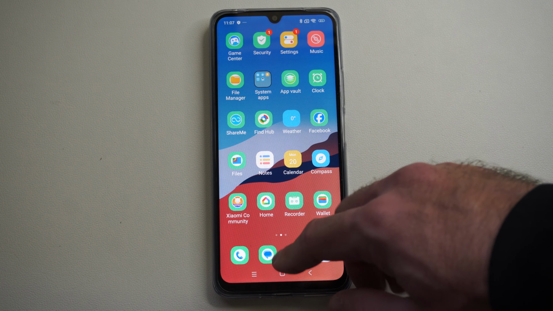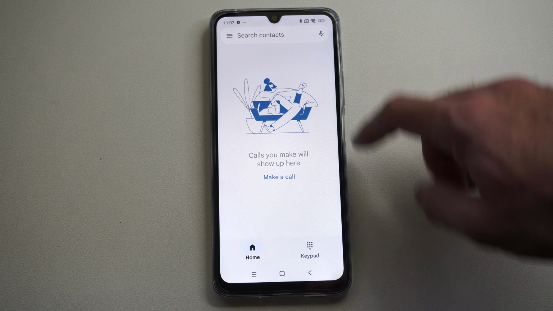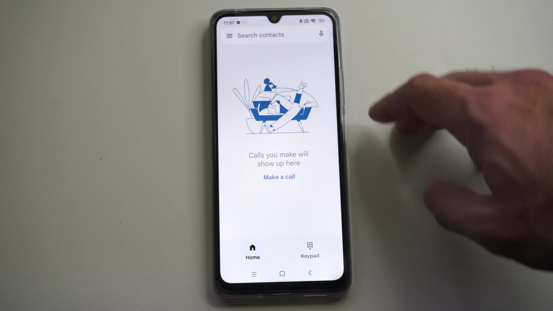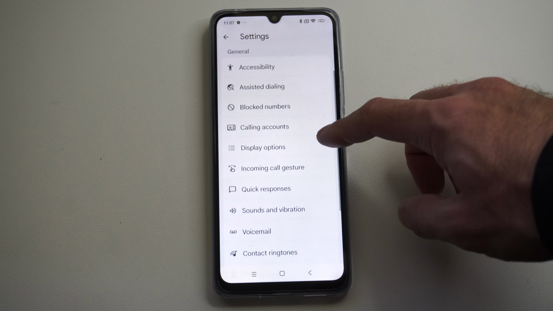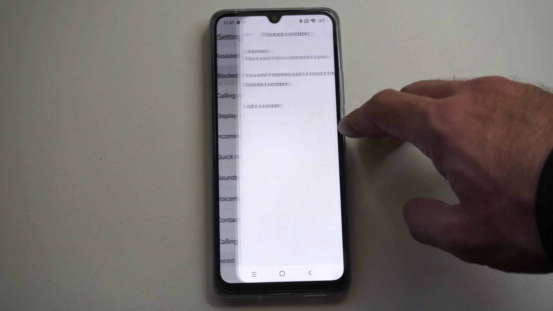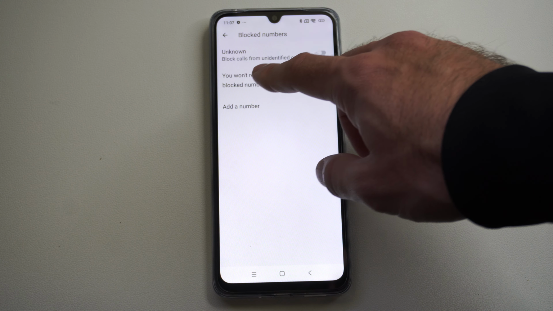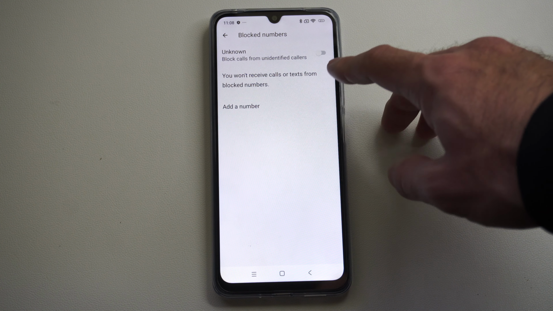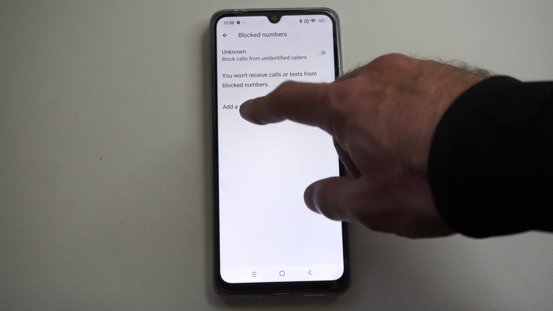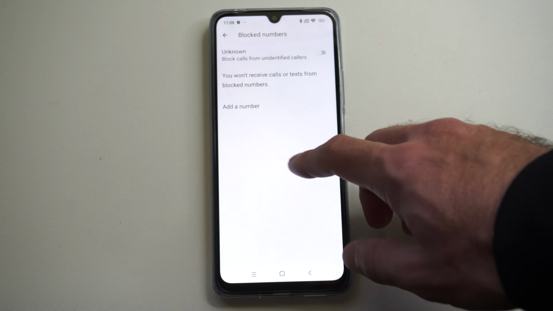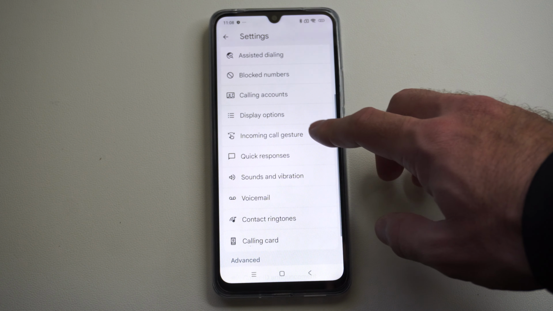So going down to your phone, go to the top left, the bars, go to settings, go on down under here. There should be an option for blocked numbers. Go to unknown, block calls from unidentified callers. So you can turn that off right there or on. And then you can add a number to your block list too. Just type in the number right there and you should be able to block the phone number.